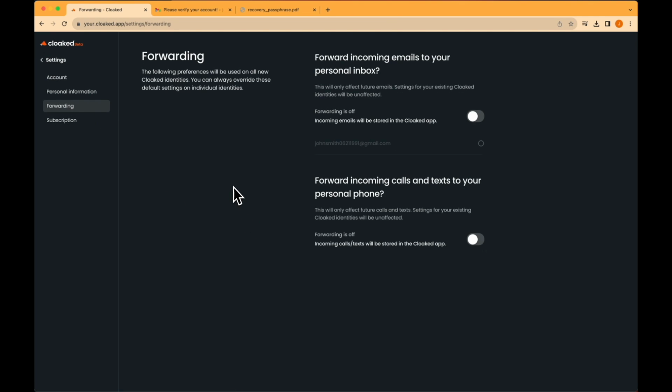So what is communication forwarding? Communication forwarding is a setting that can be toggled on that makes calls, emails, or texts sent to any one of your Cloaked identities forward to any email or phone number that you have verified for your account. So right now you can see that by default, forwarding is turned off, and any communications will be stored within the Cloaked app or dashboard.